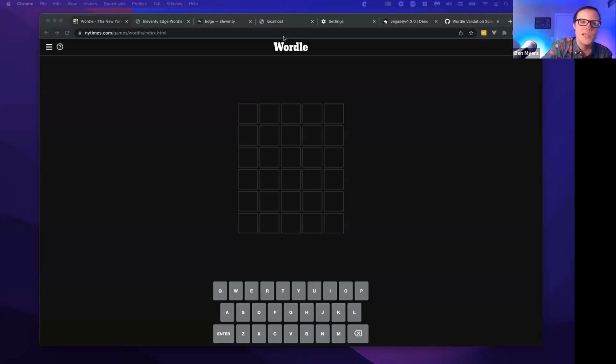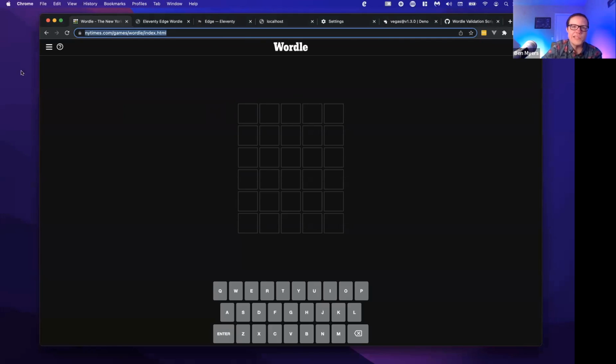Sometimes its creator, Zach, likes to release new features in a canary build, and I like to do what I can to break them. And so today I wanted to share with y'all my journey with building a Wordle clone using Eleventy's new Edge plugin. So this right here, this is classic Wordle.